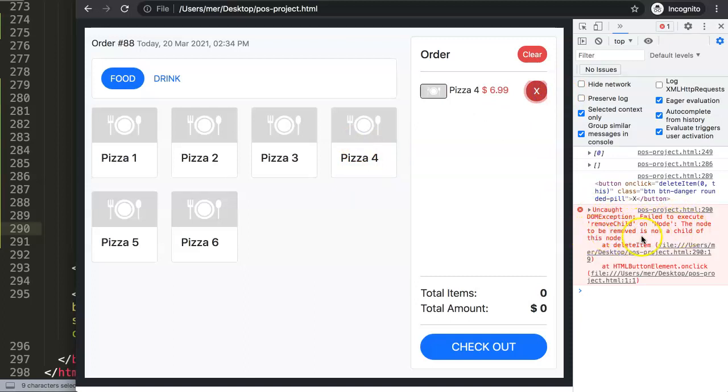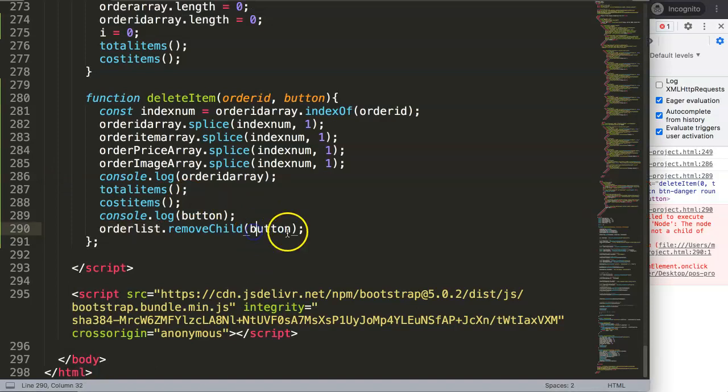The node to be removed is not a child of this node, which makes sense because the unordered list was the grandfather and the button was the grandchild. So we're missing the one between, which is the parent. To do this, we have the button, then we say dot, and then we put in here parent element.